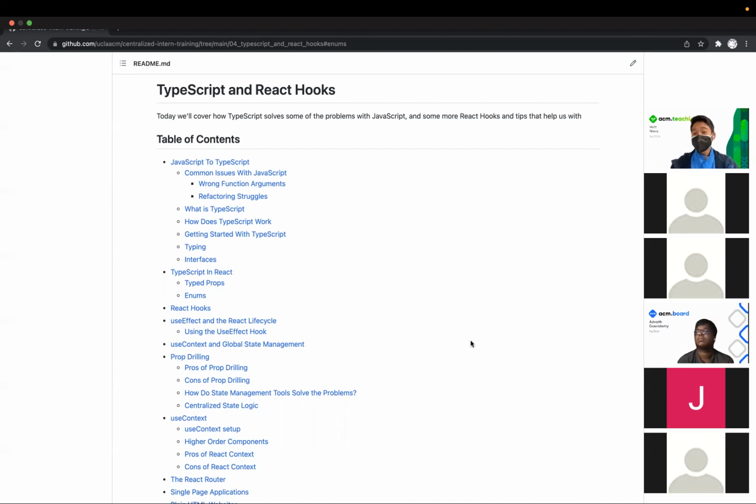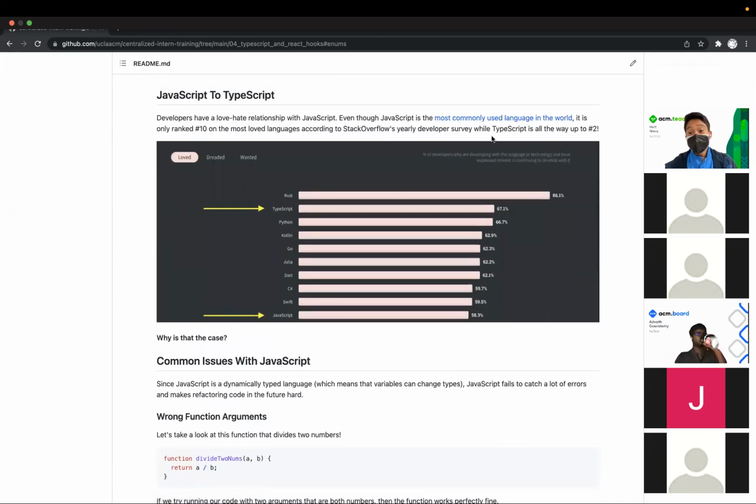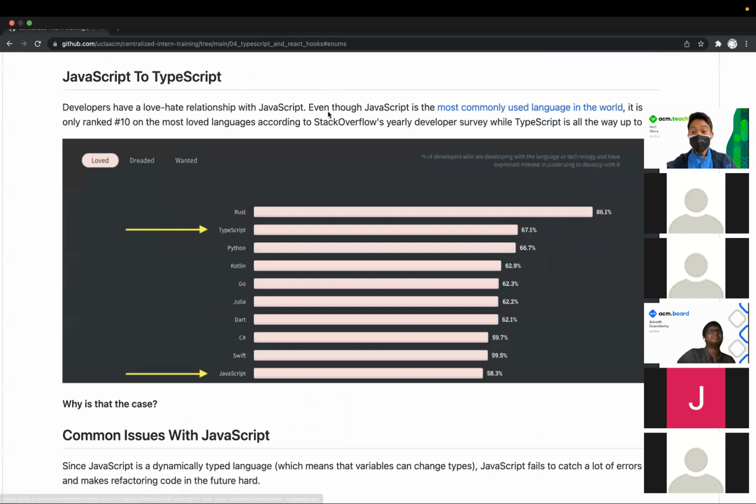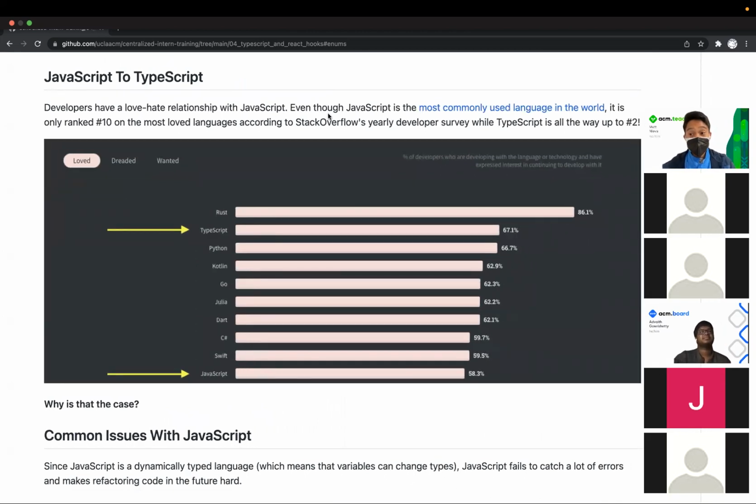Well, first, let's see what exactly makes people like TypeScript. If you look here at the 2020 Stack Overflow Developer Survey, you can see some of the most loved languages in the world. And you can see something quite interesting. According to the survey in 2020, TypeScript was the number 2 most loved language in the world, while JavaScript, on the other hand, was only ranked number 10.